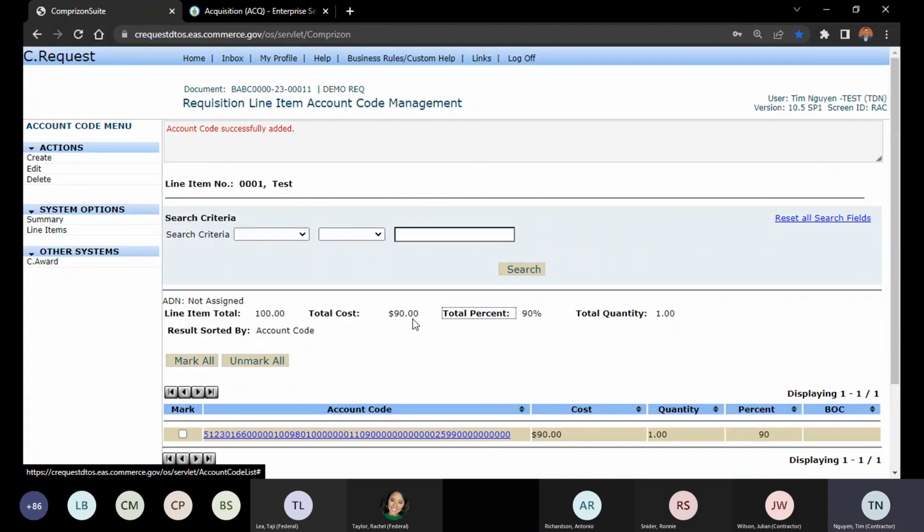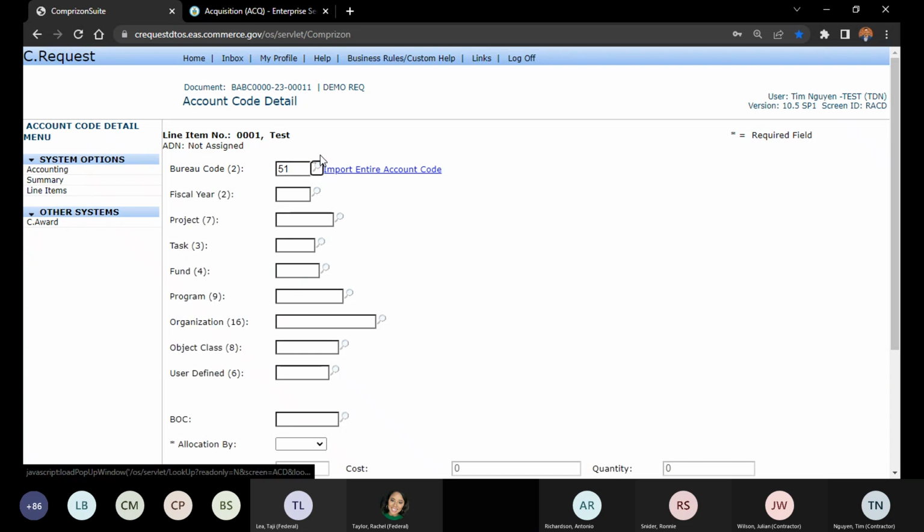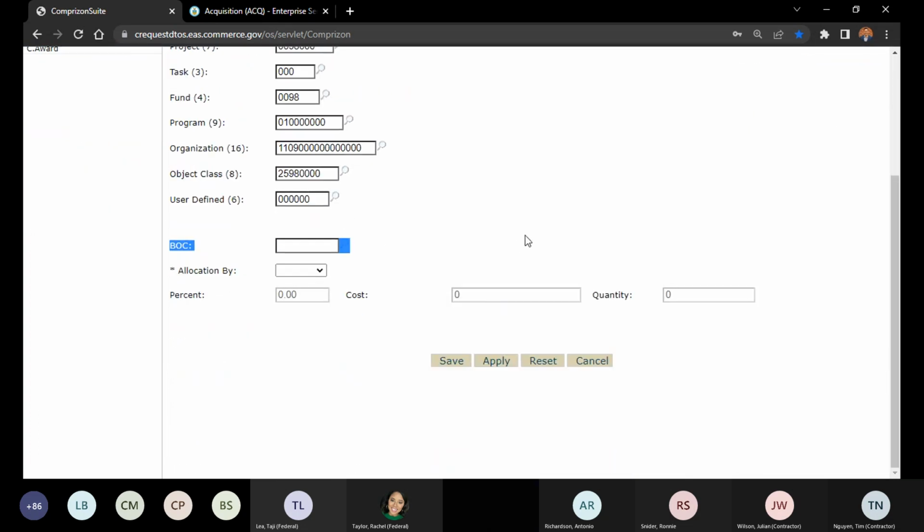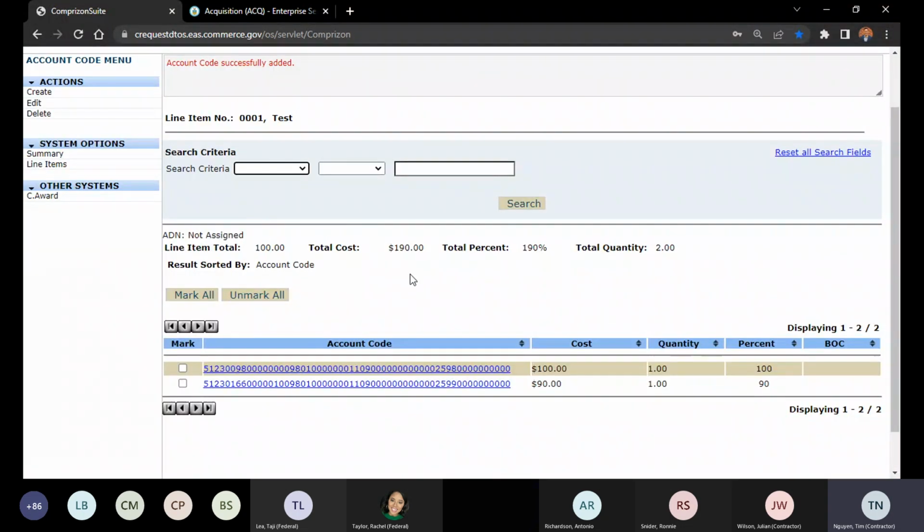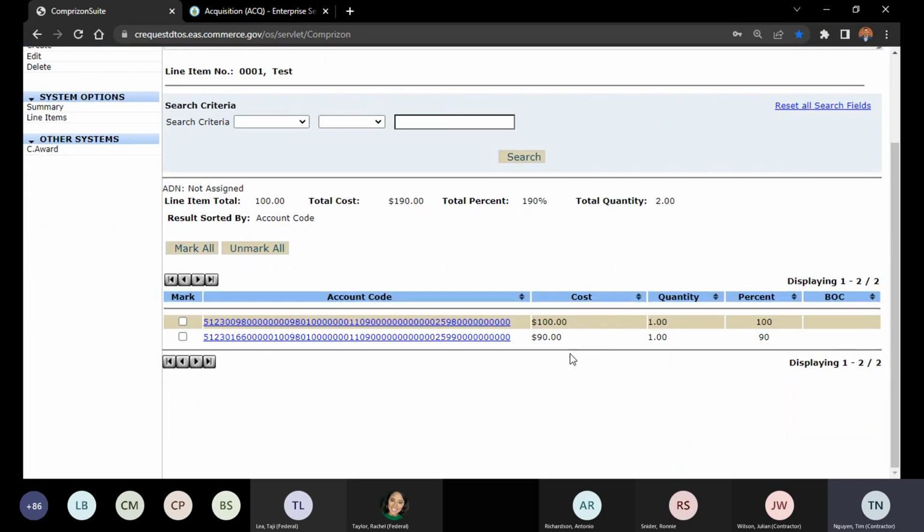So I've got one accounting code that doesn't fully fund the line item. So I'm going to create a second accounting code. And if I just set the percentage to 100, you would see this automatically populate. I'll click save just for a second so that we can actually see what happens here on the accounting code screen. So I've got two accounting codes, one with a cost of 100 and one with a cost of 90, and both with a quantity of 1.